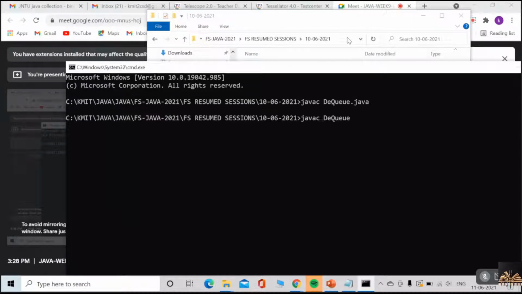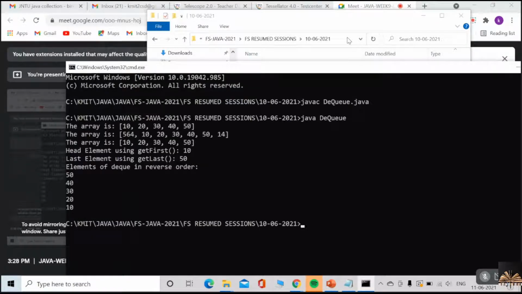Now you can relate your output with your methods. Yes or no? The basic array. After add first and after add last, this is the output. And if I poll first and poll last, this would be the updated output. And get first is 10 and get last is 50.